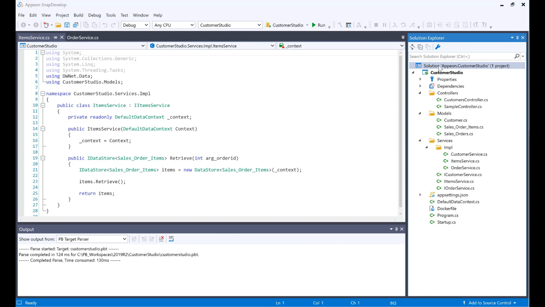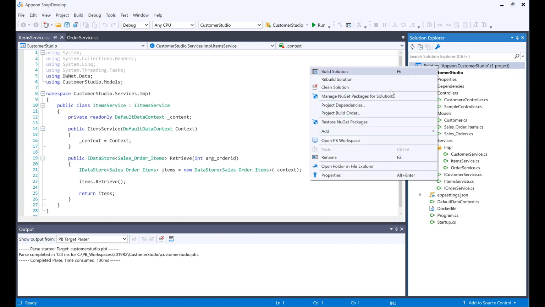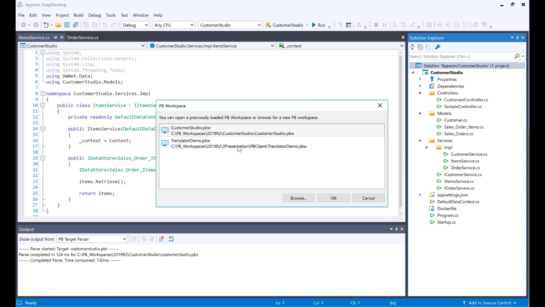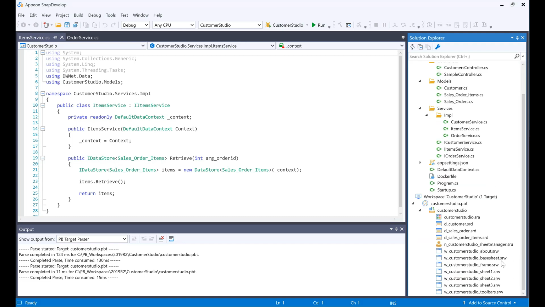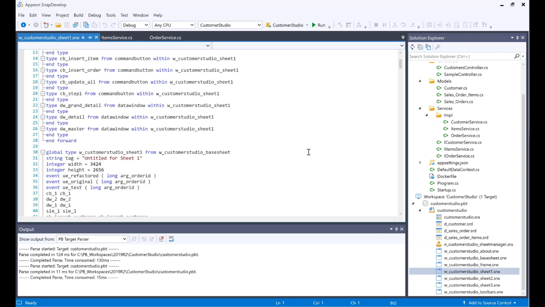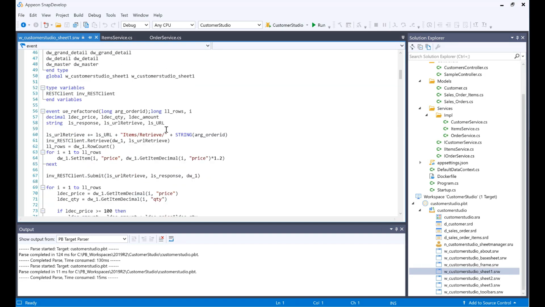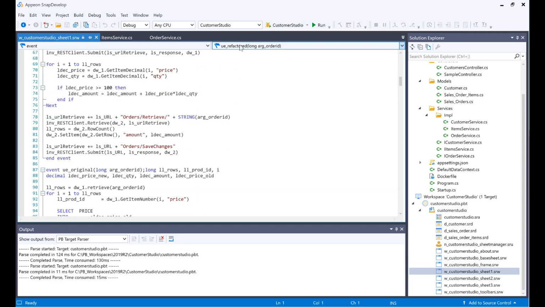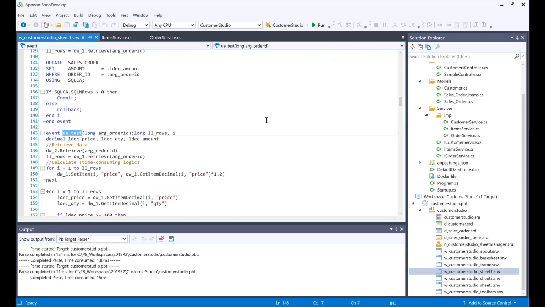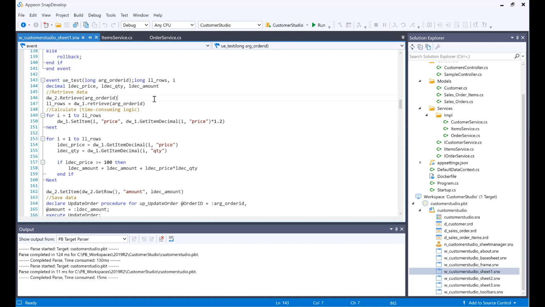But in this release, you'll see that you can right click on the solution and then open PB Workspace. I will open one that I had previously opened before, and then click here and here, scroll down, and let's go to the window that I want to actually migrate this from. So we'll go to the events of this. So now let's find the one that we want to actually migrate. Here it is. And if I right click in here, translate and open in editor, let's give it just a second.